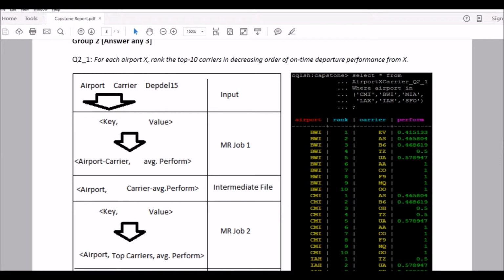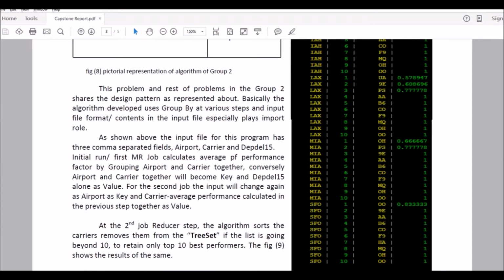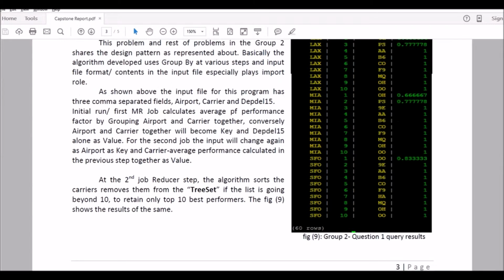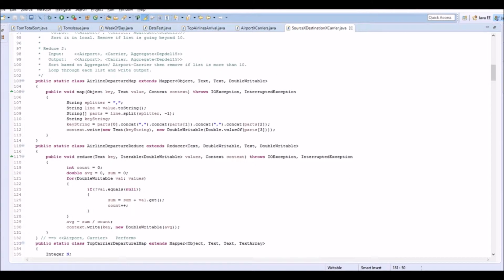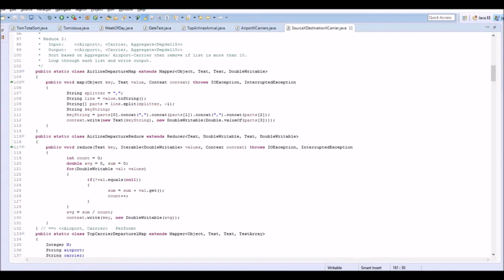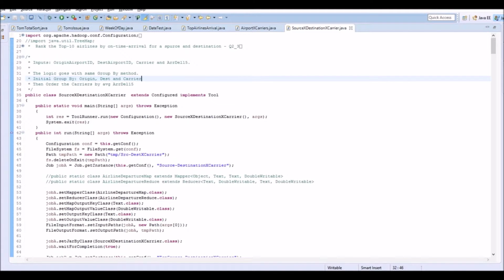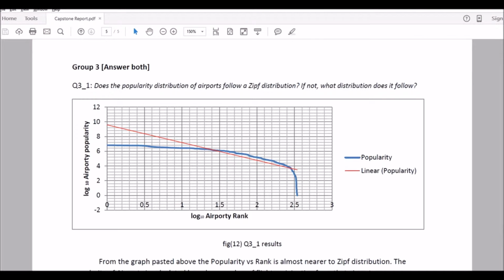All questions in group 2 follow the same kind of design pattern, a group by design pattern, I can say. Initially airport and carrier are grouped together, and then I calculated the average, and then again found the best performer from the carriers alone. Of course, I used the same code again for all these 3 different problems. Just a change in the input file is enough for these 3 programs. Of course, a few changes are needed for the third one.